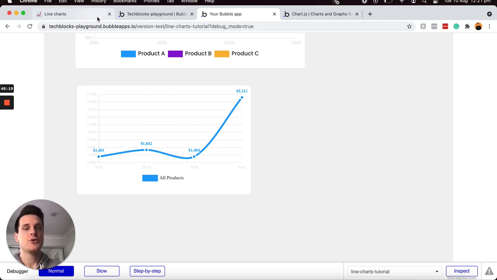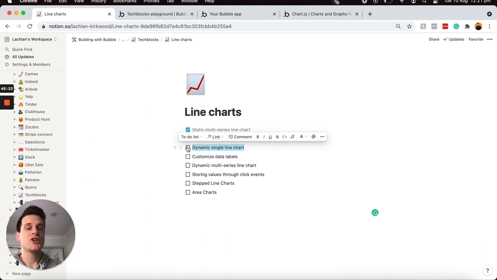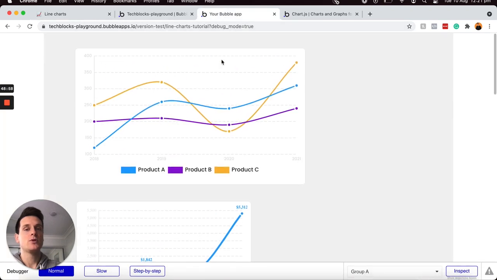I'm going to jump back into Notion now and just check off that we've finished adding in our first dynamic chart, which was the dynamic single line chart. And while we were adding that chart, I also explained how we could add in our own custom data labels, which of course is a way to display the values of data without having to hover over it with our tooltip. But the next chart I would like to show you how to create is a dynamic multi-series line chart. So essentially, I'm just going to replicate the multi-series chart that we had initially added here. Only instead of displaying a list of static options for product revenue, I'm going to display a list of dynamic data that we have stored for product revenue in our database.